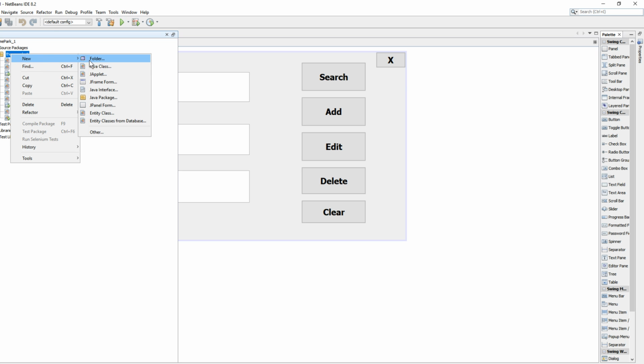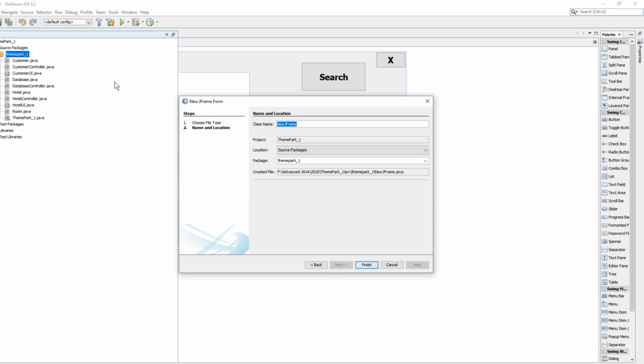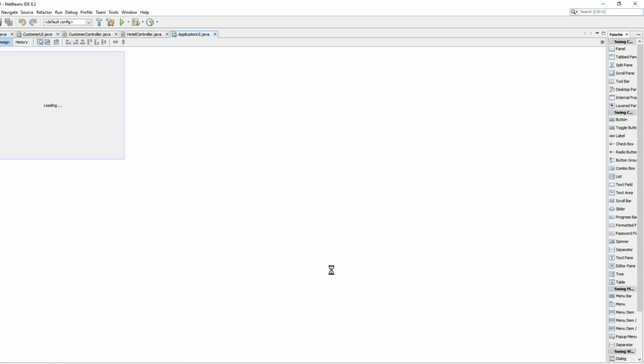For now we are just going to have a frame here, and we will just create a JFrame form where we will just create this as the interface, main interface, from where we are going to generate all the events. So let's call this as application UI.